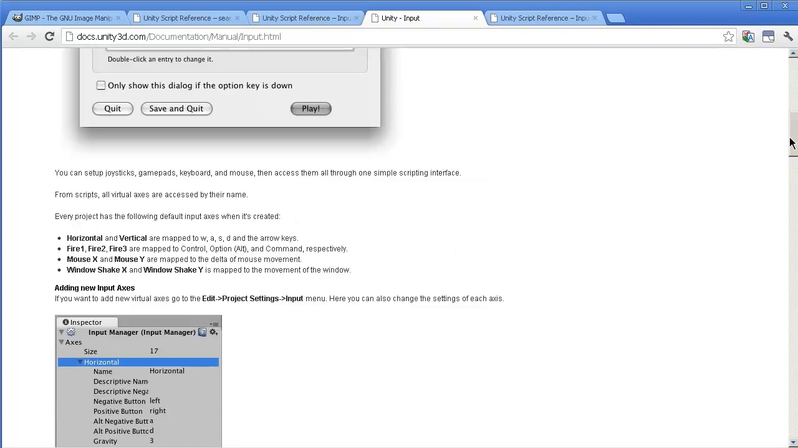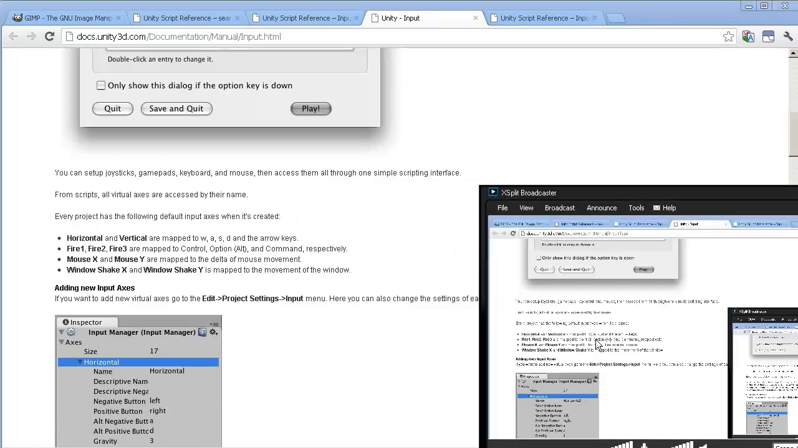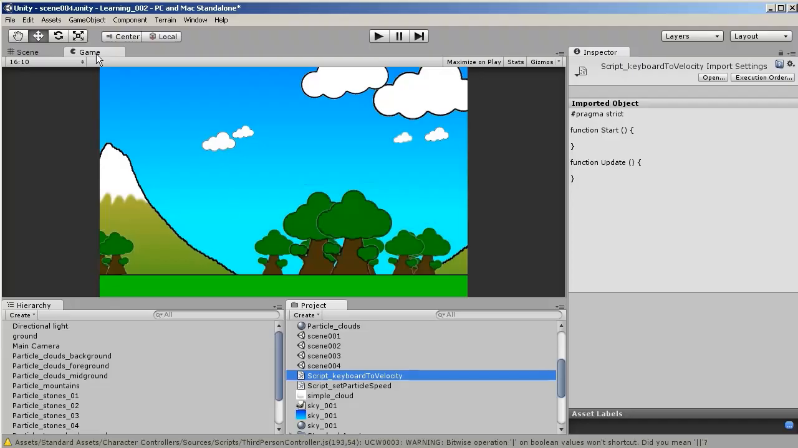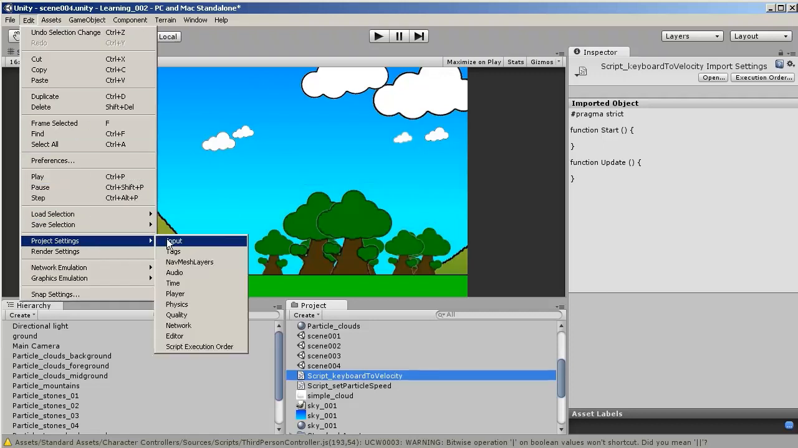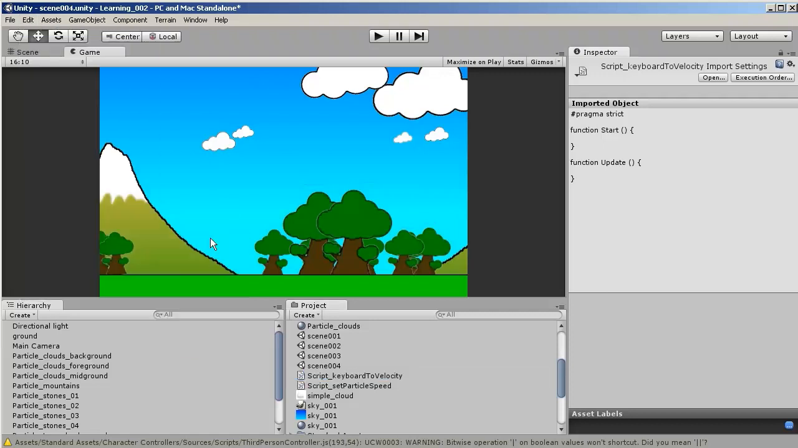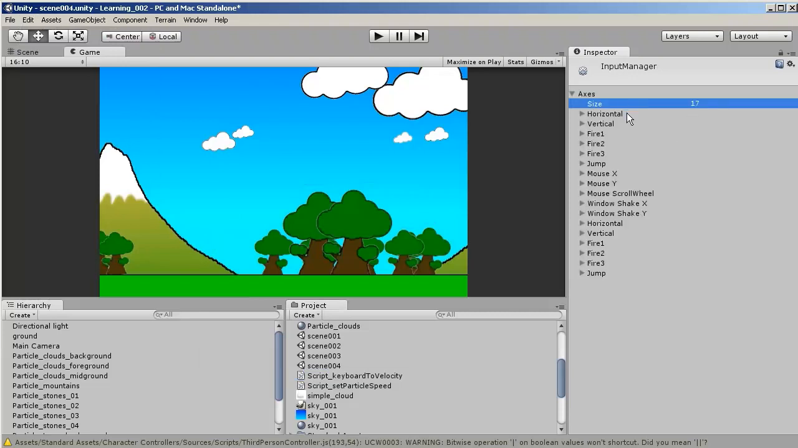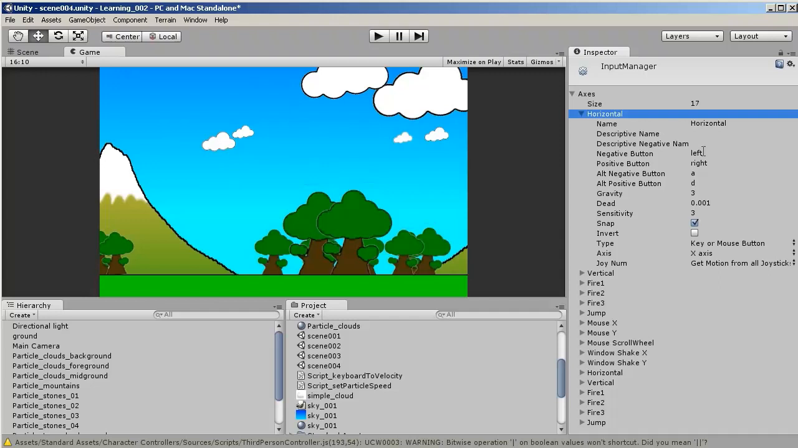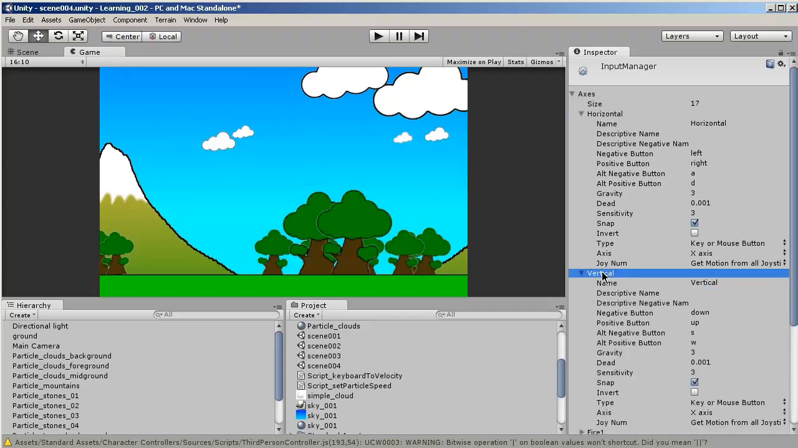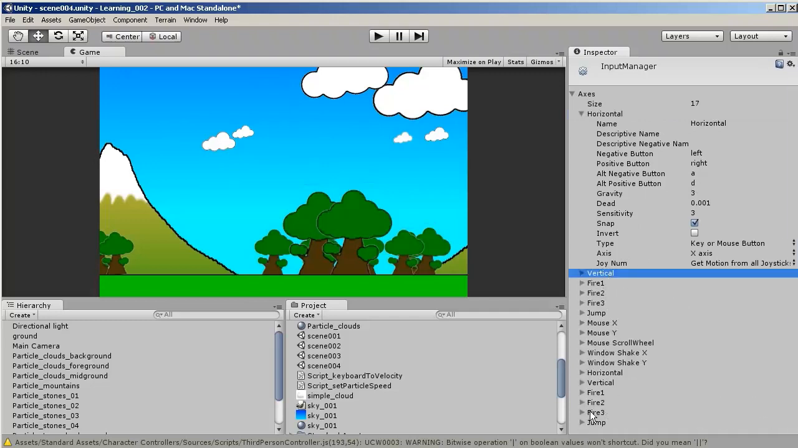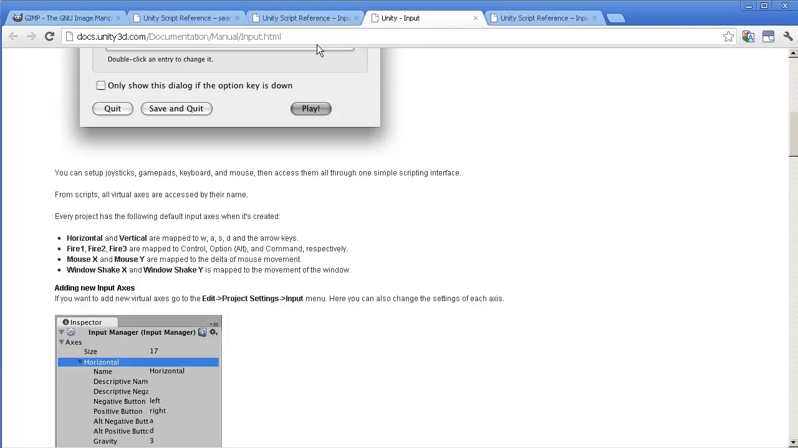Edit project settings input. Fascinating. Oops, that's the wrong one. Edit project settings input. Axes, size, horizontal and vertical. So here we go. There's the left, right, or AD, gravity dead. Yeah, that's all. So basically I just want the horizontal. I'm not even dealing with all this other stuff here. And okay, that's cool. That's where it is.